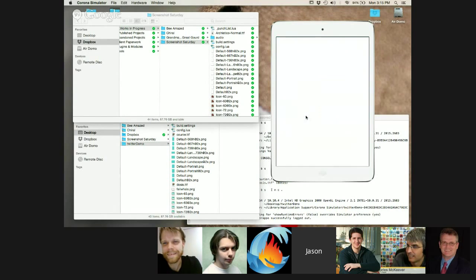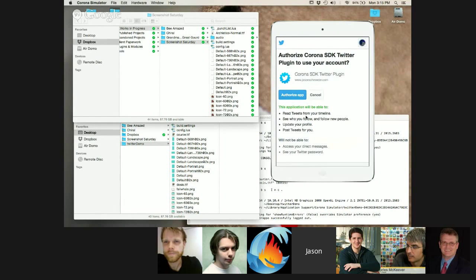So you tap here, and what this does is call twitter.login, which attempts to log in the user, and you get this authorize screen. It says here Corona SDK Twitter plugin. It only says that because I created a Twitter app that has that name. You would need to plug in a couple of strings of data for your app, your Twitter app. And all of this is on my website, jasonschroeder.com.